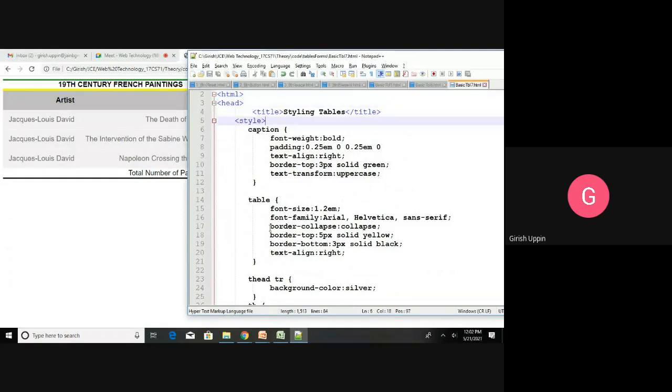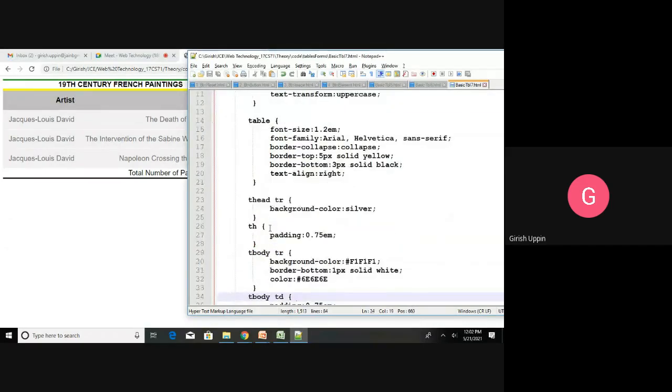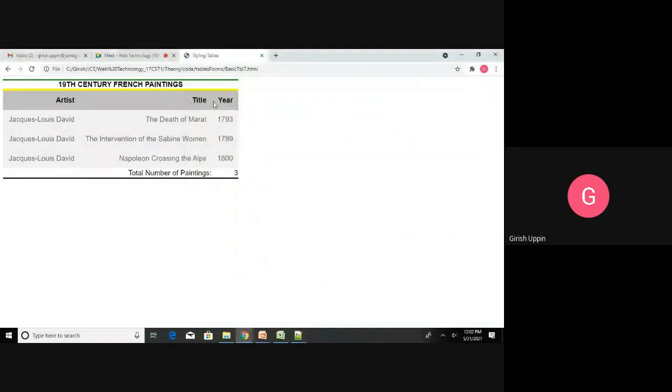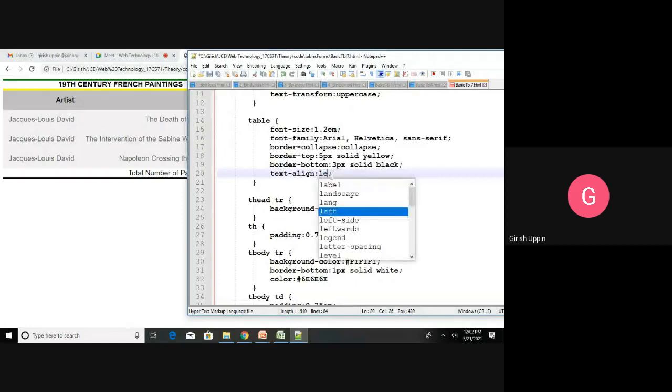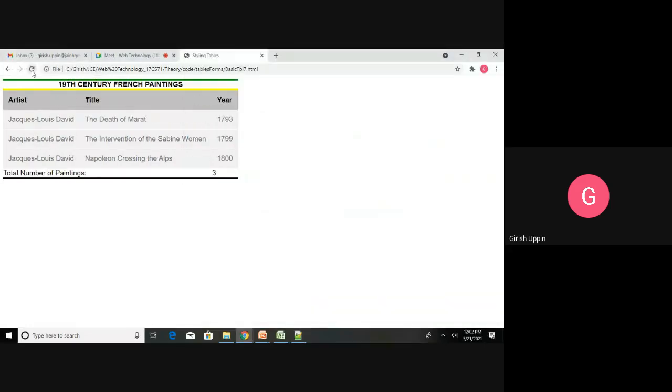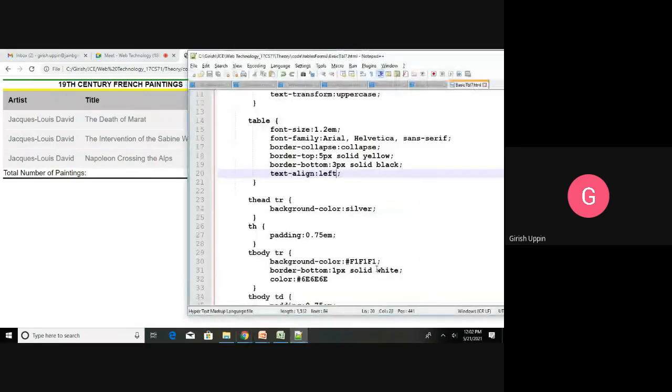Then T head. What is T head? This is the T head where you are seeing artist, title, year. Let me make it left so that more content is visible. T head background color silver. Only thing what is applied is background color, applied here as silver. So if you want to change, you can change here.